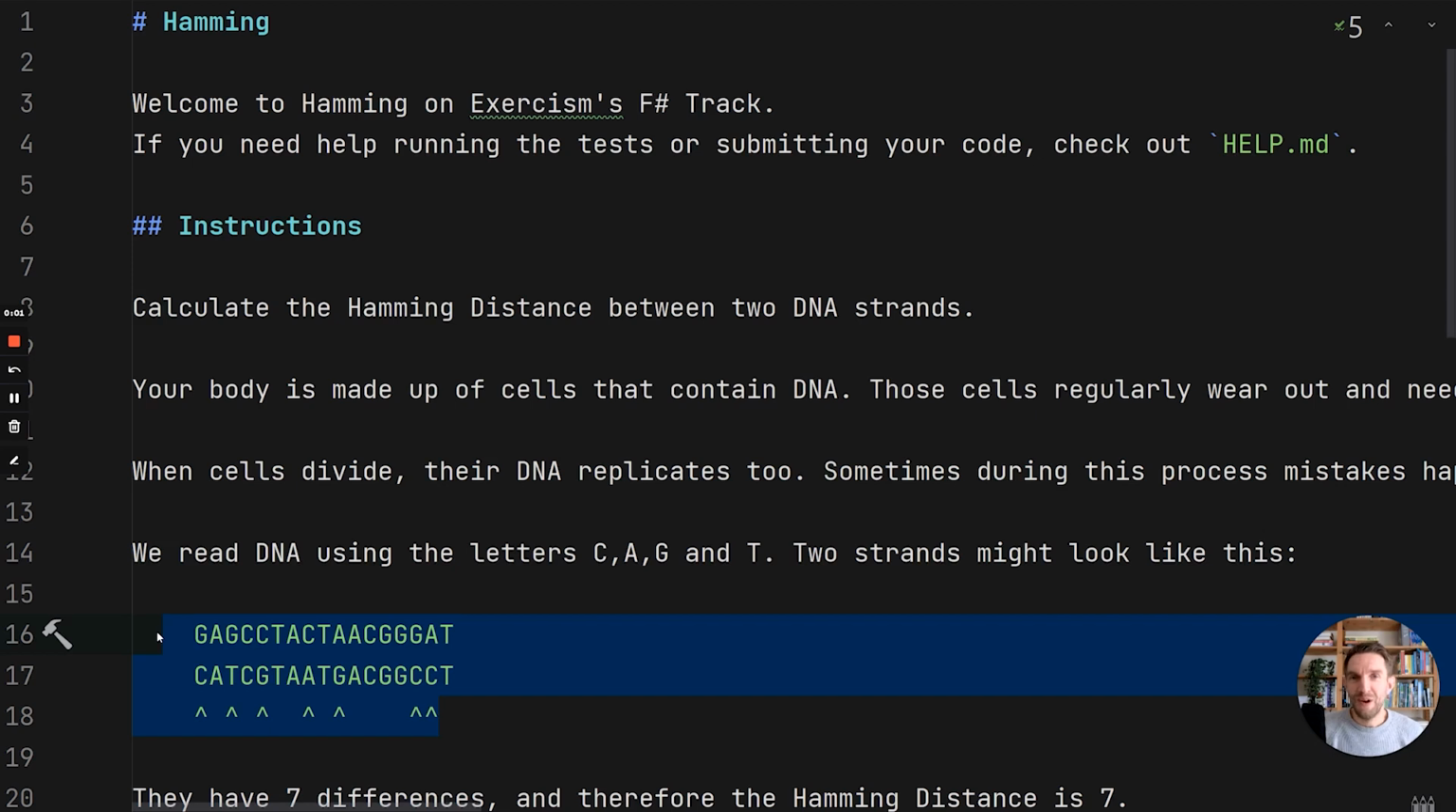Hey everybody, welcome to this video in which we will be showcasing two different ways in which you can solve the Hamming exercise on the F-sharp track. The Hamming exercise is one in which you get two different strings which represent DNA strands, and you have to return the number of places where they have different letters.